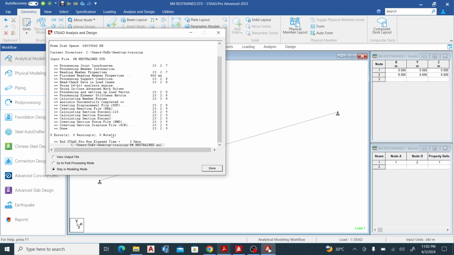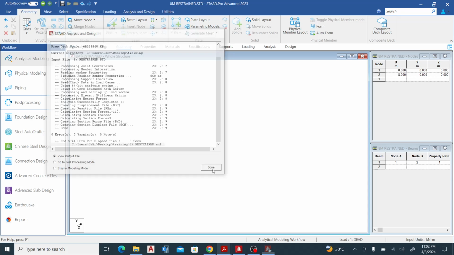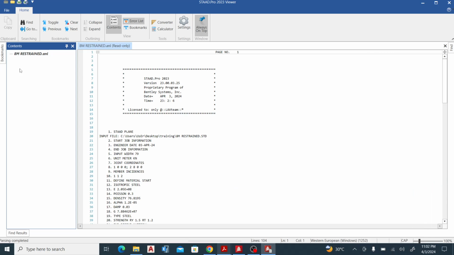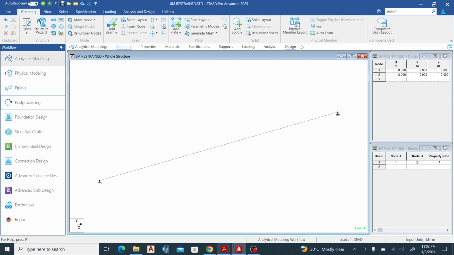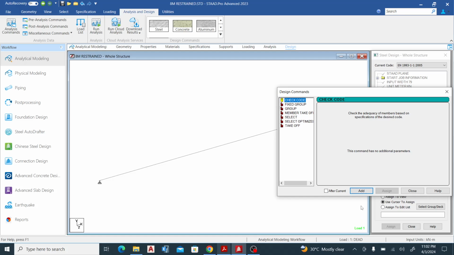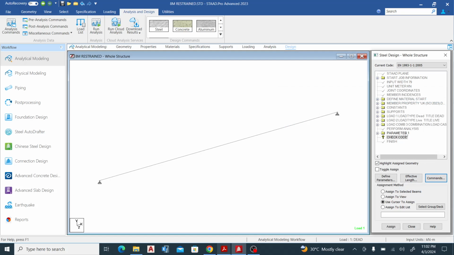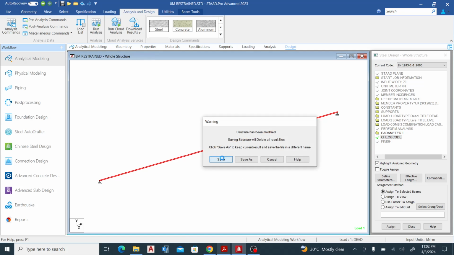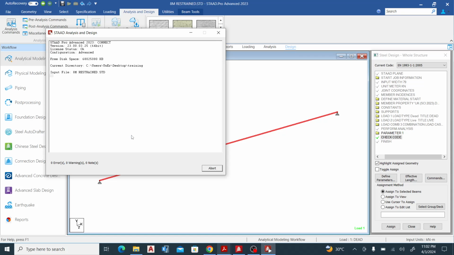So zero error, zero warning, zero note. So let's go to the output file first. The output file. I'll close this. Now we didn't tell it to check command. So that's one issue we have. We have to go back there again, go to design and the command. I will just check code. Add. So check code is to check if the section we apply follows all the code guidelines in the Eurocode 3. So I'll run the analysis again and I'll check it.